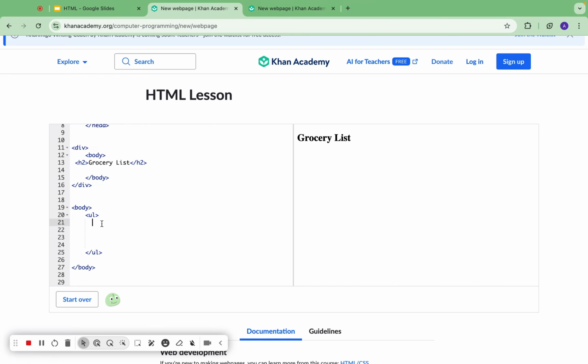So for every item you want on your list, you're going to want to open a bracket, put li, close your bracket, and as you can see, one bullet point pops up for the list that you put right here. So now let's say I want milk. It pops up after the bullet point.